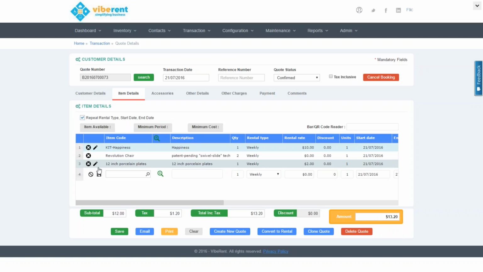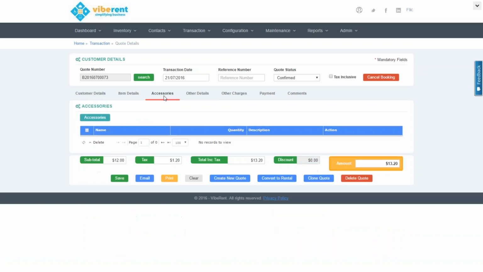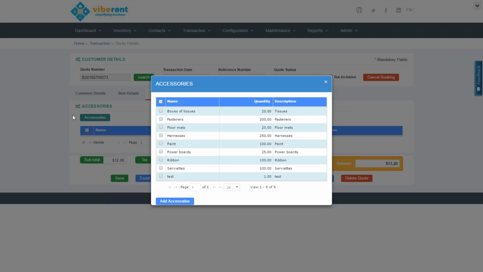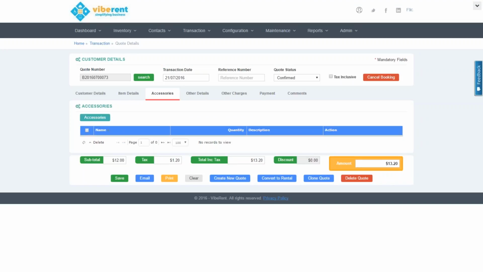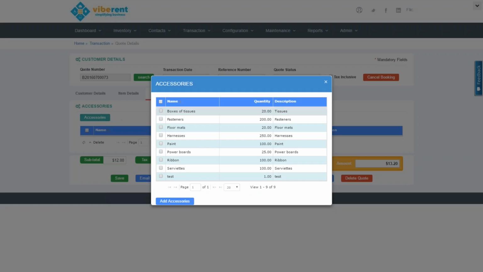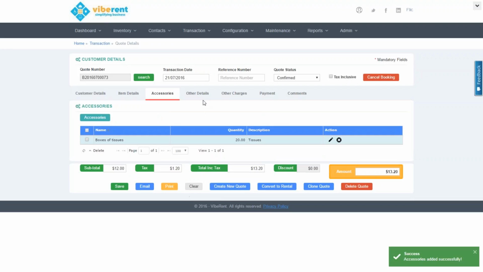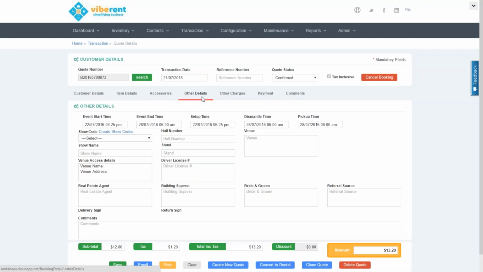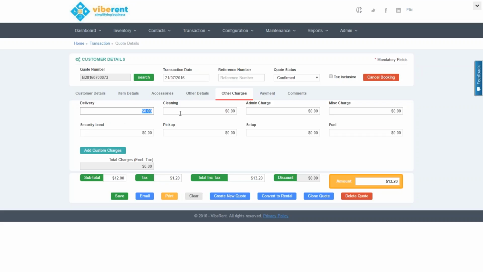So the system calculates based on the rental rates and other things how much the customer is to be charged, and you can include any accessories to go with it. For example, I'm going to include boxes of tissues, and also I'm going to include the driver license number, because it's a new customer. We don't have a credit history with them, therefore I'm going to get some ID and things like that, so I can include those. And I'm going to charge this customer a delivery fee of $20 or something.